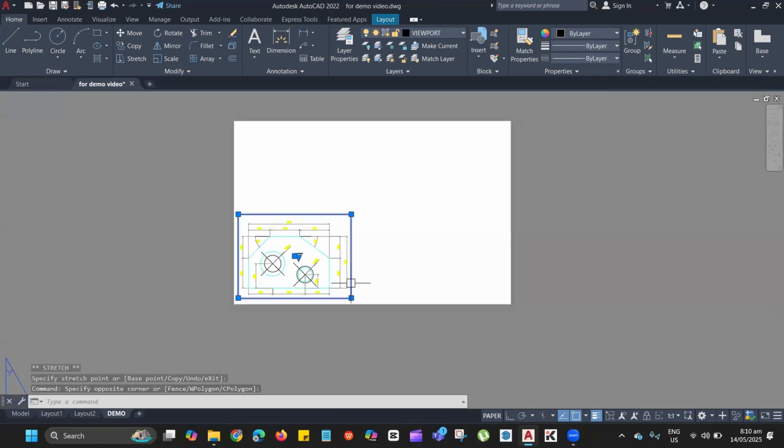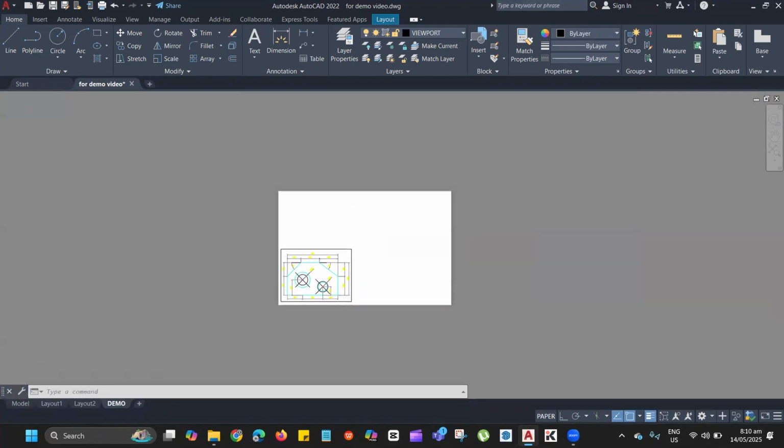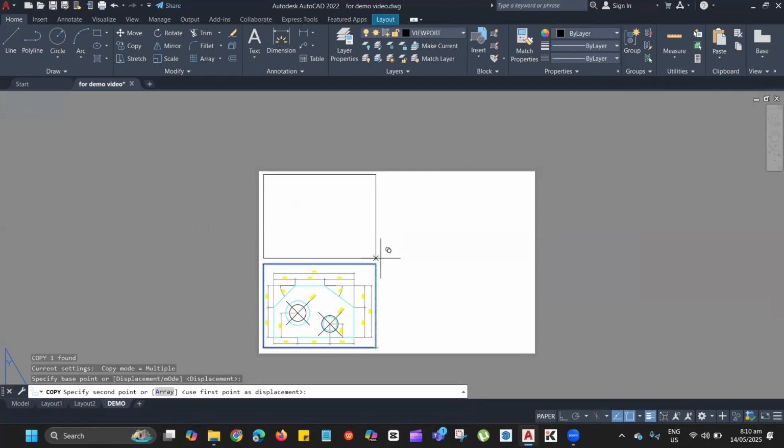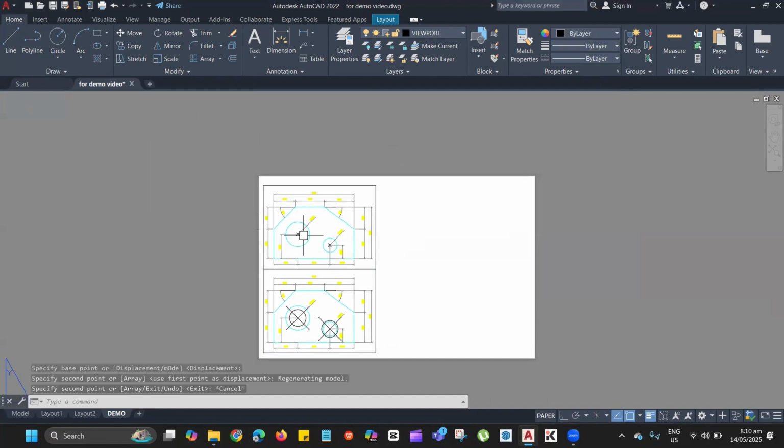As for the text, you can do your text and even your dimensions on the paper space layout. Okay, so you have two options. You can make another viewport using MV. You can also just copy this. That's CP. That's it. Click on the inside.